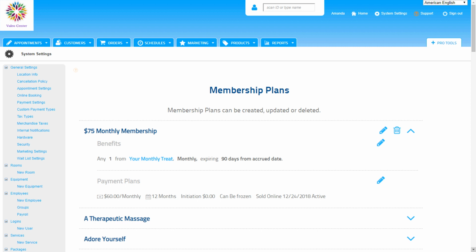And this page will contain a searchable list of all of our memberships that we've created. And from here, we can easily review membership information like payment plans or benefit sets for each individual membership and edit the details of it. We can delete a membership from here or change our memberships.